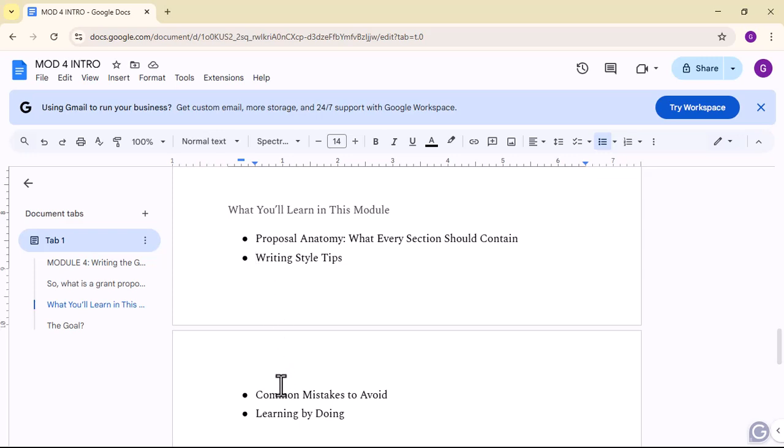What you'll be learning in this module is also common mistakes to avoid in your writing process, including copy pasting from old templates, also using fluffy language with no data. Thirdly, common mistakes like writing long paragraphs with no flow and ignoring what the funder specifically asked for. And most importantly, what you'll be learning in this module is learning by doing.